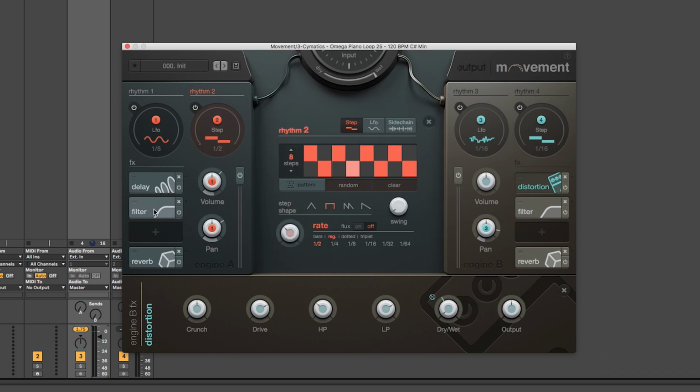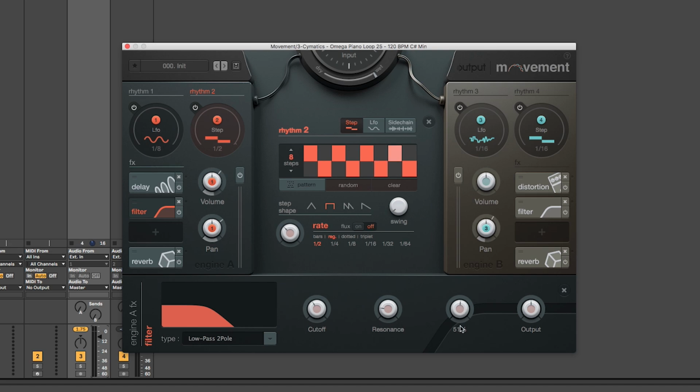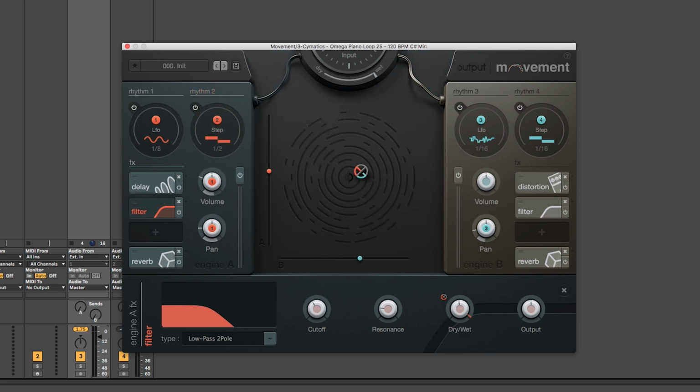So if I go over here, maybe I do filtering and I add the XY control to this dry wet knob. Now I do that. If I leave this step view, now you can see, if I move it vertically, I have control over that. So you can map this around to a ton of places.